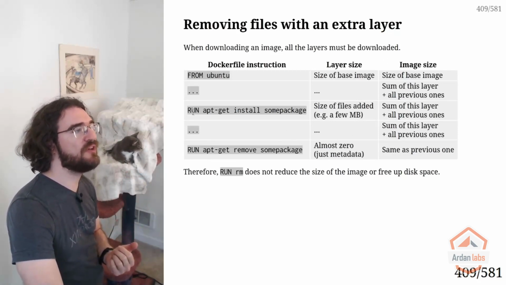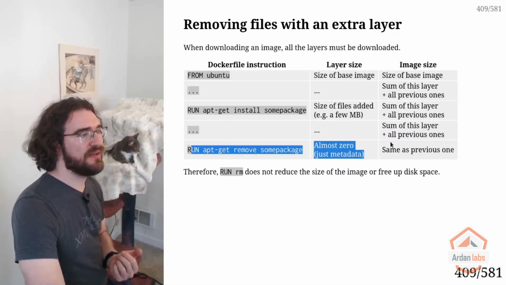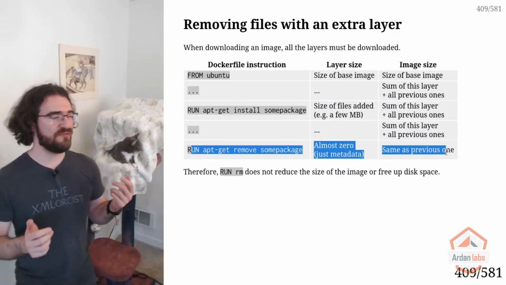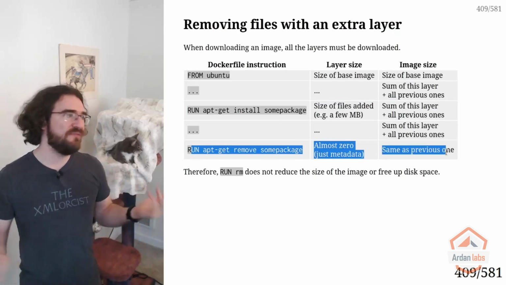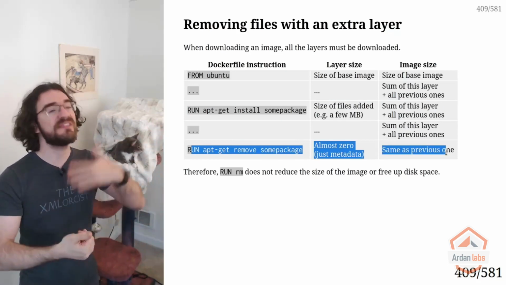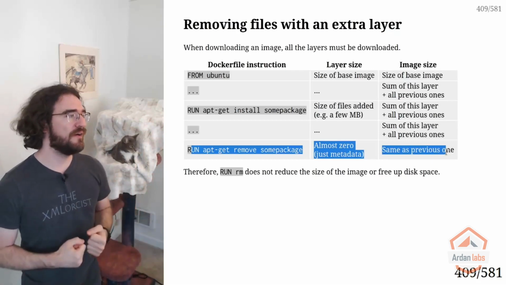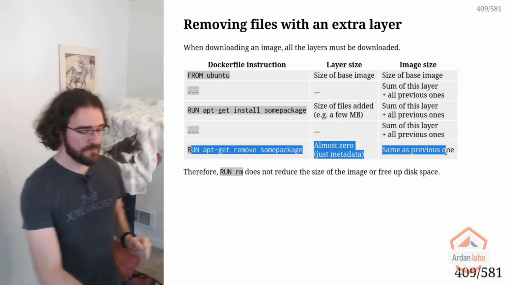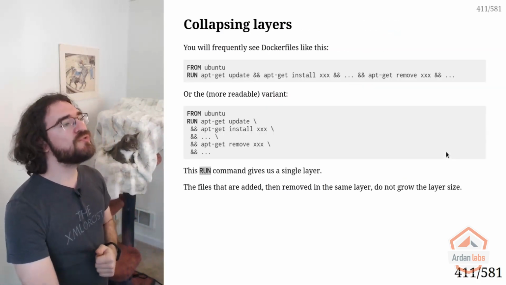So you end up downloading these files, even if you remove them later down the line. That's exactly the example I was giving you earlier. When you have a Git repo and you add an image and then you remove the image, if you git clone or git pull, you still get that image because it is in the history of your Git repo. Okay, so we can't do that. That doesn't work.